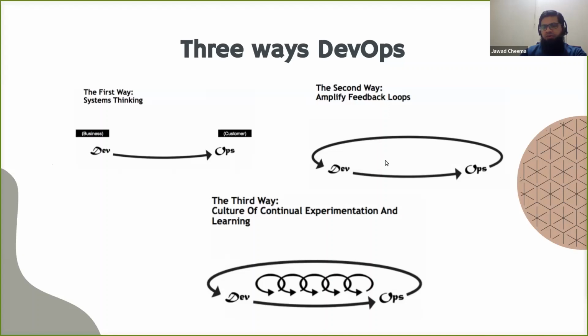Then we need to get the loop back, right? Amplified feedback loop is the complete understanding of the impact of every change, like we were discussing. So we need observability, where we can understand where any change is impacting the customer, whether in the form of errors, in the form of user experience, or in the form of any other aspect that can affect the business, right? And then the third is continuous experimentation.